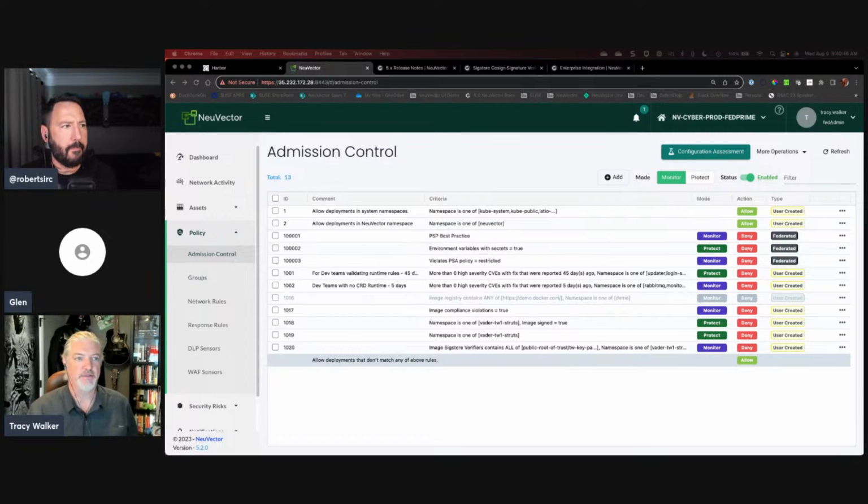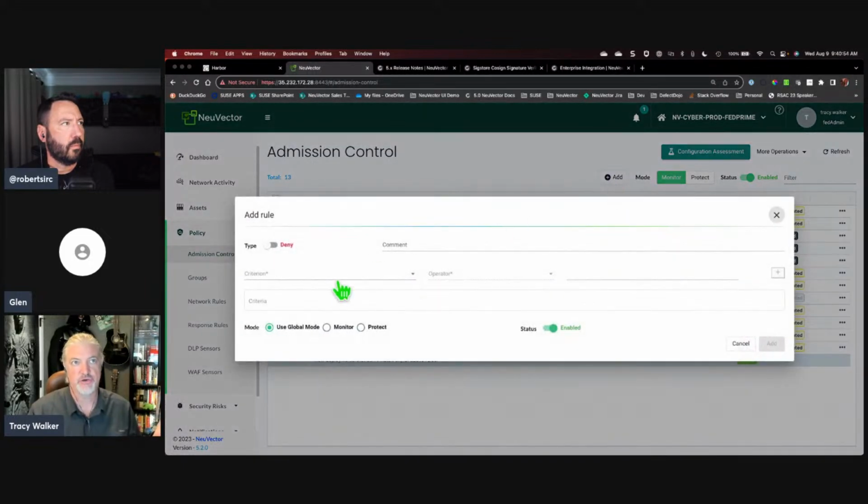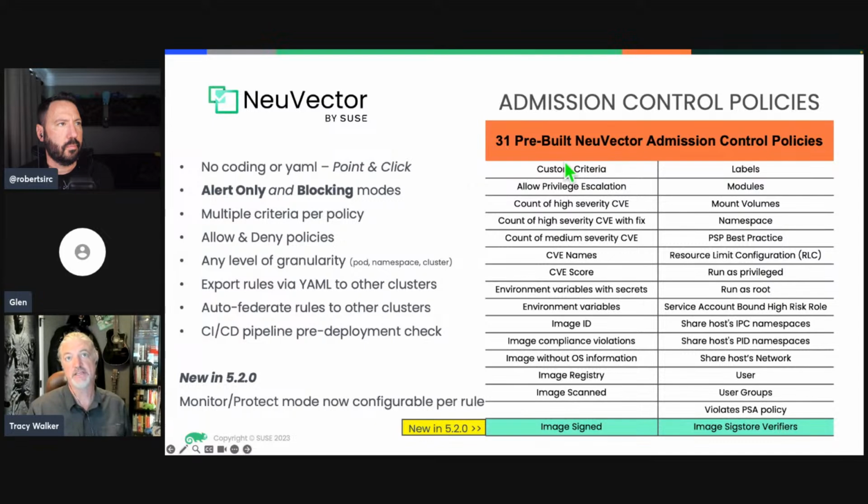The pod security policies that were created did some things, but we created our own validating admission controller. Let me show you the rules. We now support all of these rules, 31, all pre-built. One of our partner projects, Kubewarden, if you want to get really deep into admission control, does a fantastic job with custom rules.